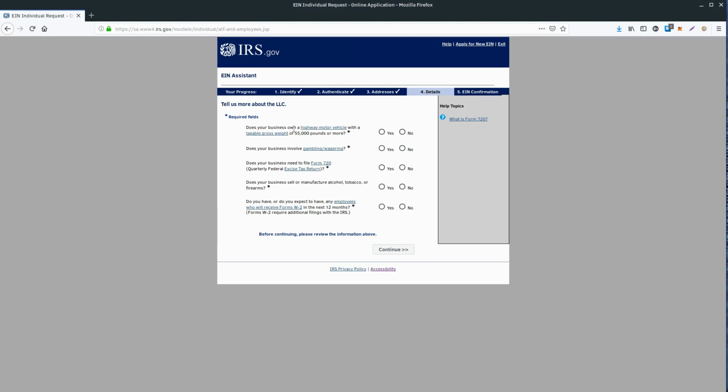And then, does your business own a highway motor vehicle? So no. Since it's a brand new startup business, most of these are going to be no. Gambling, no. Doesn't need to file this form. I know the answer is no to that. Does your business sell or manufacture alcohol, tobacco, or firearms? No. Do you have or expect to have any employees? So this is a good one. Yours might be yes. In the next 12 months, I really don't, because this business is just for income for my personal YouTube channels. So it's sort of like a passive revenue stream. It's just myself involved with it as the owner. I really don't plan to actually have any employees in the immediate future.